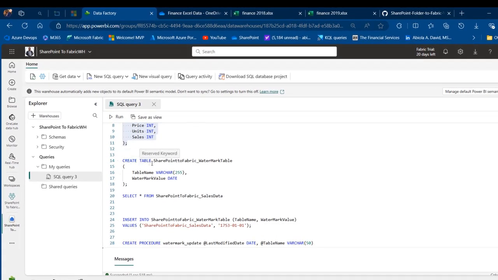So we're going to create another table called SharePoint to Fabric Watermark Table. Now we're going to have two columns: table name with variable character of 255, and then the watermark value with date data type. This is going to allow us to load our data based on the last load date, and we're going to insert a record into that table in a moment.